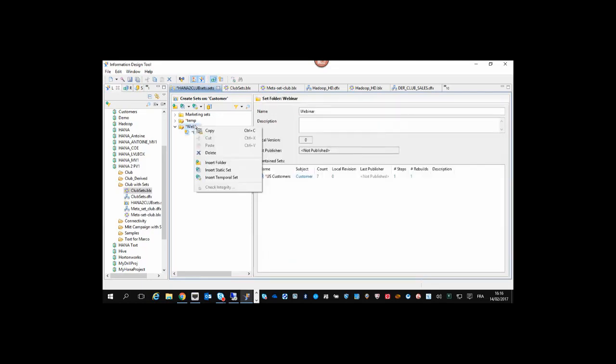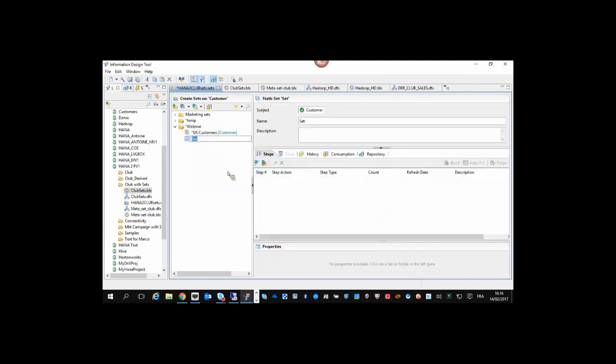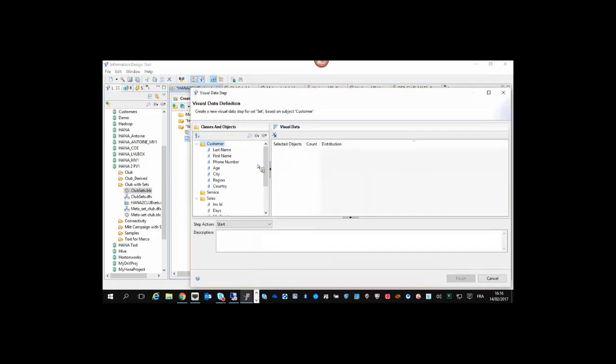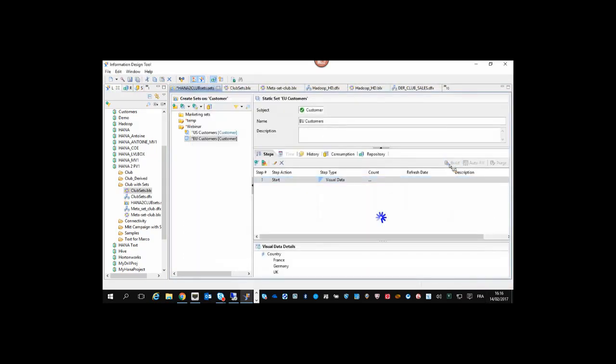So I'm going to create another set. Let's create a static set. Let's call it, for example, European customers. There we are. Let's choose country again, and here instead of selecting one, I can select multiple countries: France, Germany, and UK. Finish, and I click build, and here I see that, for example, in this example there are 21 customers who live in these 3 different countries.